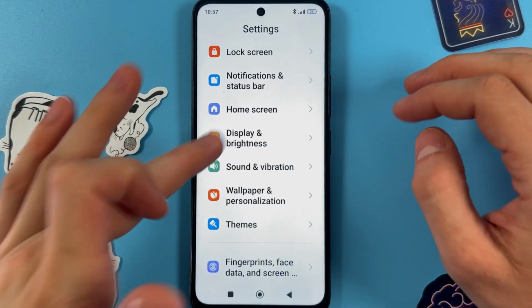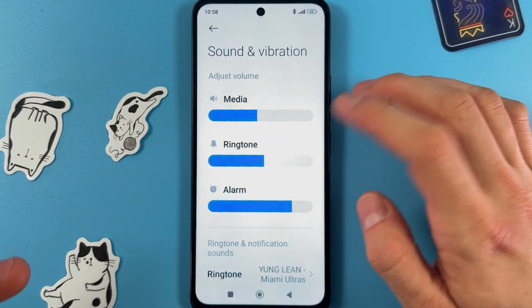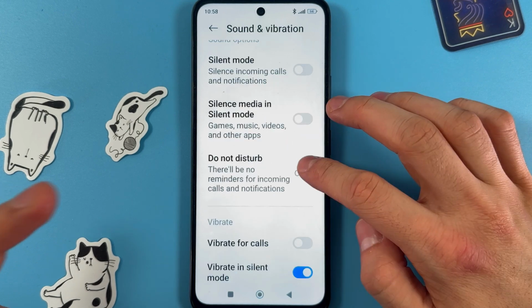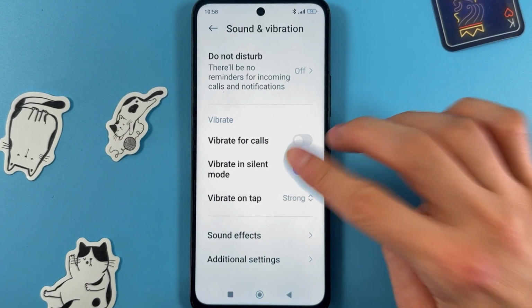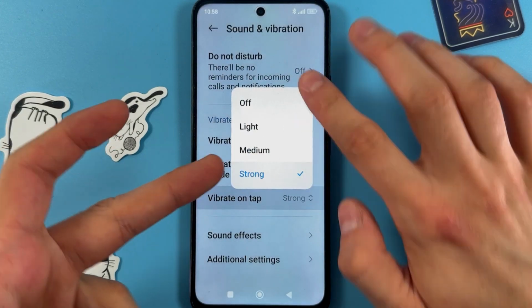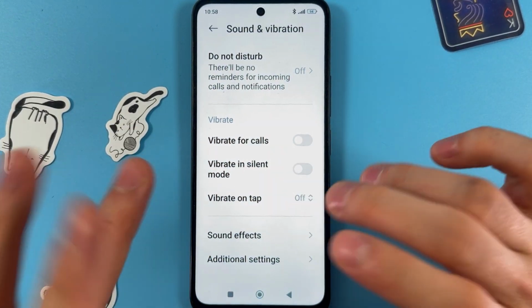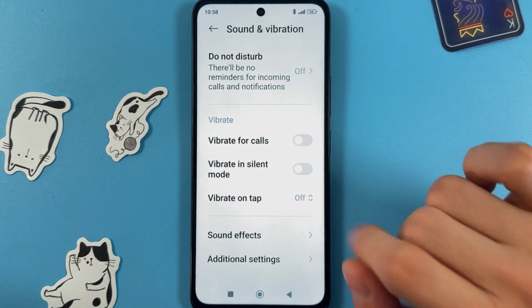The next good thing to do is to turn off your unnecessary vibrations. So open up your sound and vibration tab. Here scroll down to your vibrations and turn off unnecessary ones. Also choose off or light on vibrating tape.